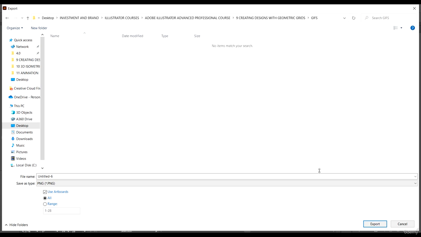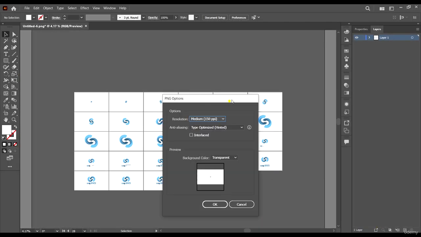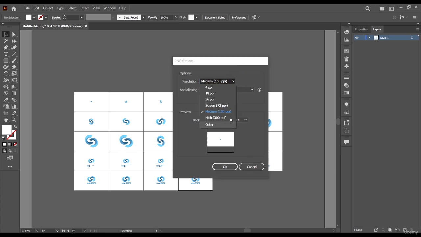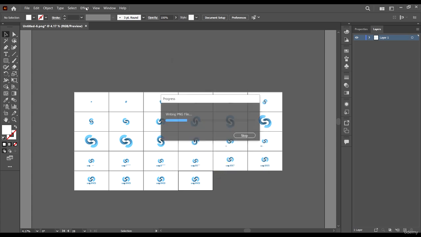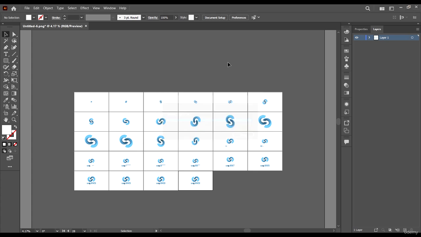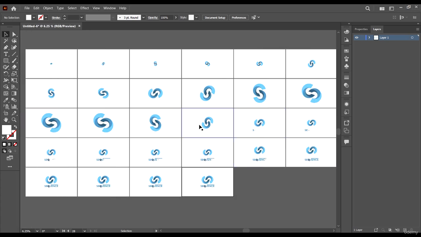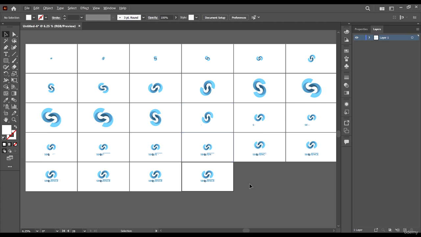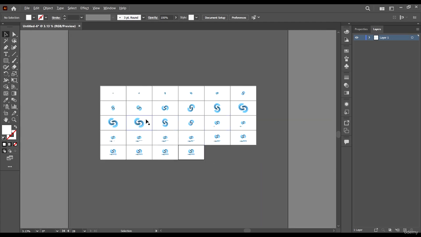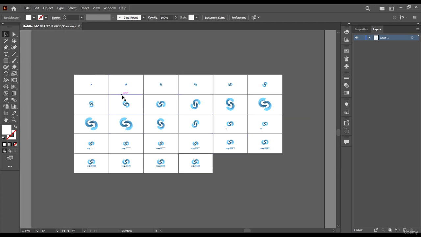Okay, and then go in, and now when we click export, it's going to just take time to export all our images. Now let's use medium, which is 150 ppi, and okay. So Illustrator will take time to export all our images, and from there on we're going to use an online GIF maker. I keep confusing the pronunciation. So we're going to use an online GIF maker to create our GIFs.